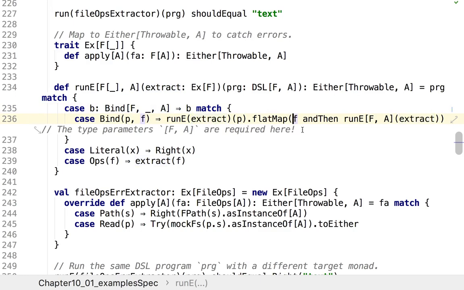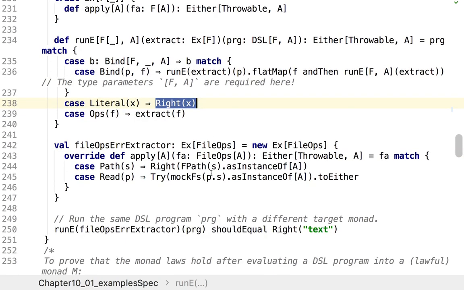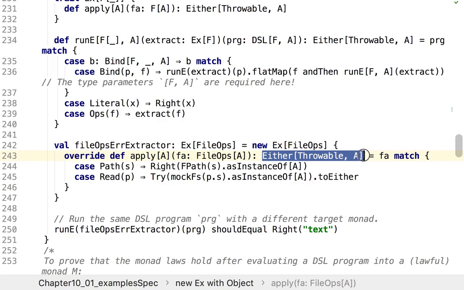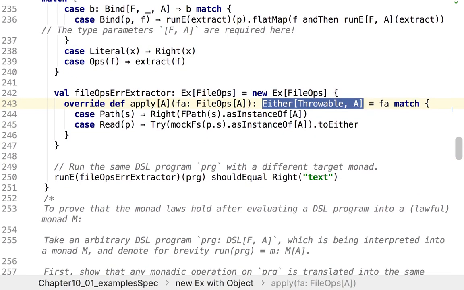So this function f computes a DSL program, which I then run. So I apply the runner to that program. So that's exactly the same code as I had before, except I'm inserting a flat map from the ether monad. And here's the implementation of the extractor. So I need a new extractor, which will run domain-specific code and catch exceptions. So I would very easily do it like this. Now I have an extractor that takes my file operations and from file operations of A gives me an ether of throwable and A. So that's all I need to run my program.